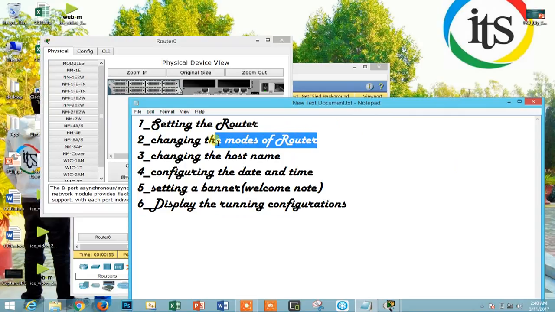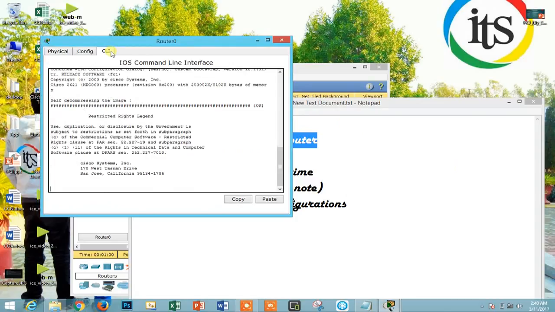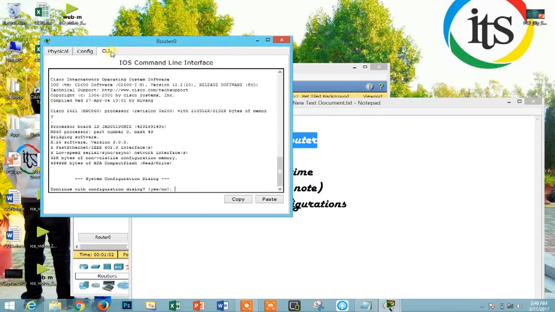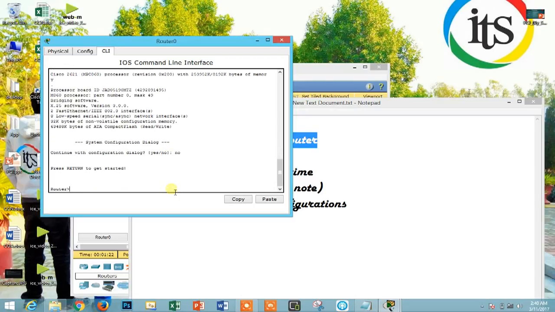Now second step is changing the modes of the router. Click on the command line interface. So the computer is asking: continue with configuration dialog, yes or no. It means that if we click yes, the computer will do the configuration automatically. But if we are going to change it manually as we desire, write no and press enter. Again enter. So this mode is the simplest mode and is known as user mode.